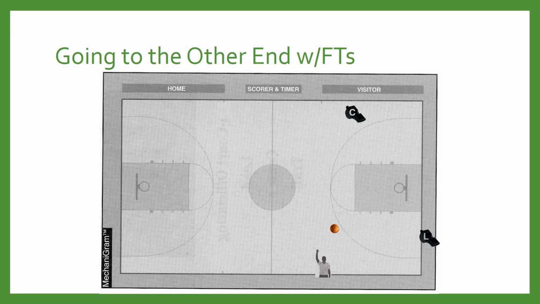On this play, the old trail calls the foul. That official is going to go report and then become opposite side center. Of the two officials remaining, tableside center is closer to the basket, so they're going to come down and become the lead to administer the free throws. Old lead is going to go and become new tableside trail.